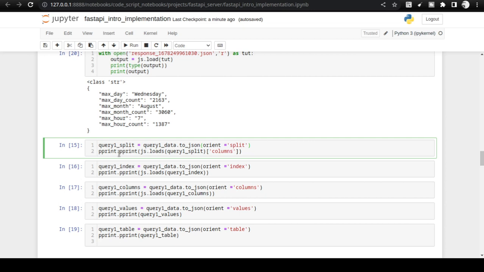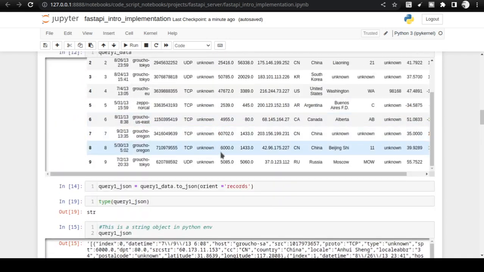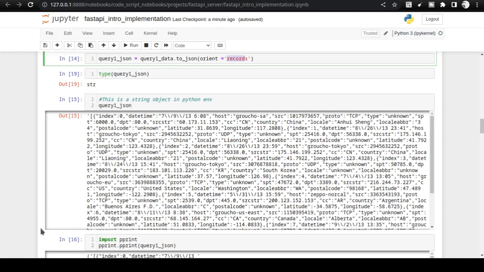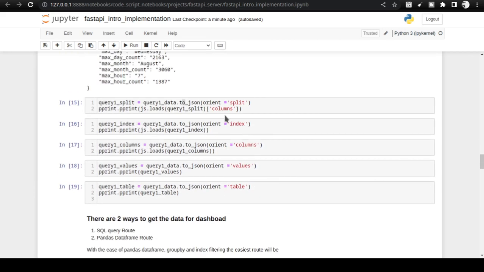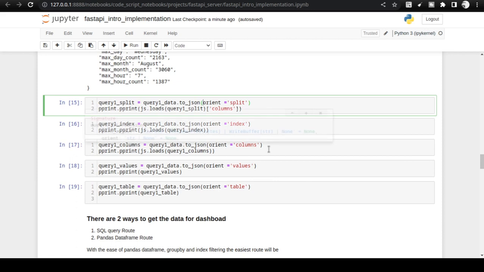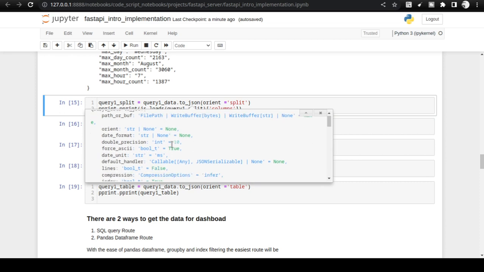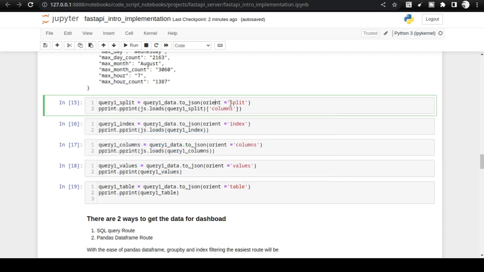Once I come to toJSON, I used records here. If I go up, the option is records. But apart from that, orient can take several other options. Let me show that. Yeah, here it is. If I use Shift Tab, it will open the signature of this method, and if you scroll down, you can see that it takes split, records, index, and table. All these can be used in the place of orient.